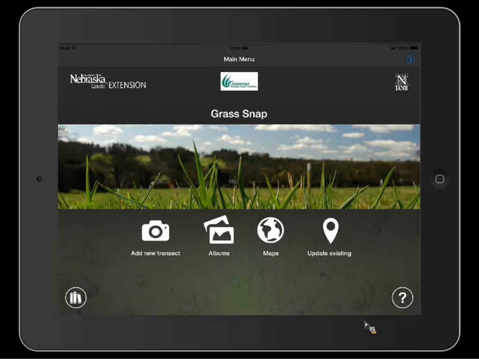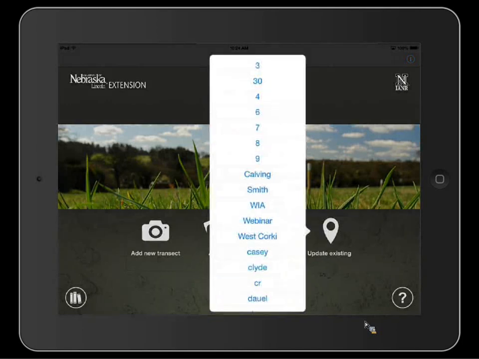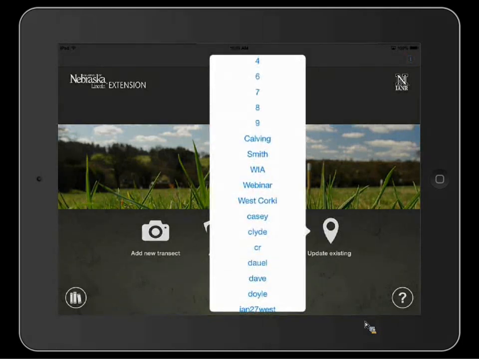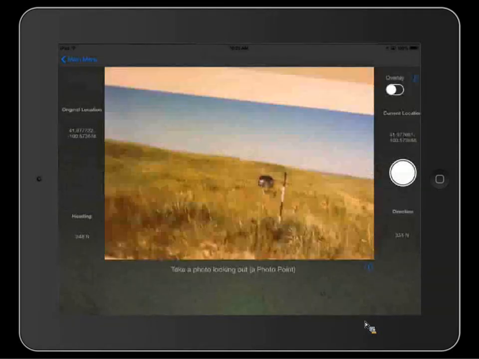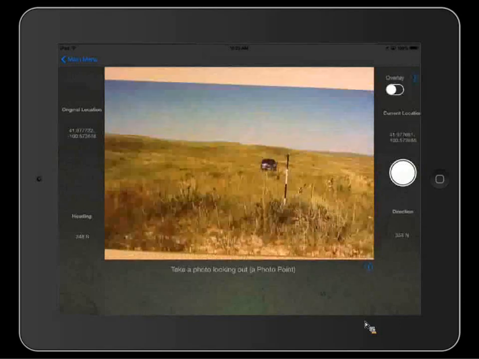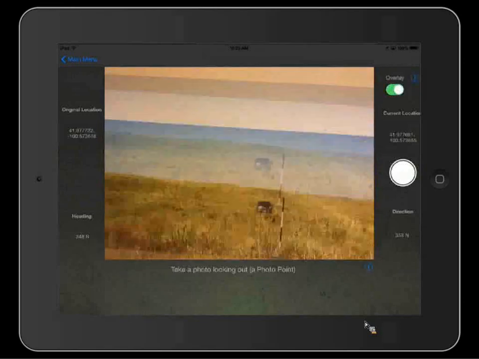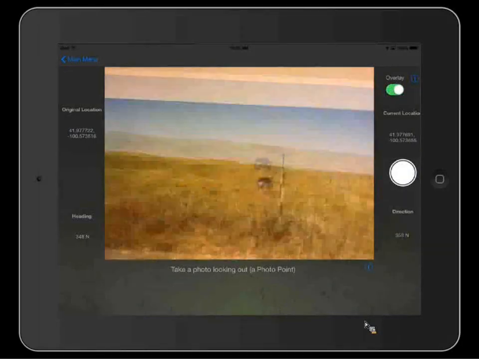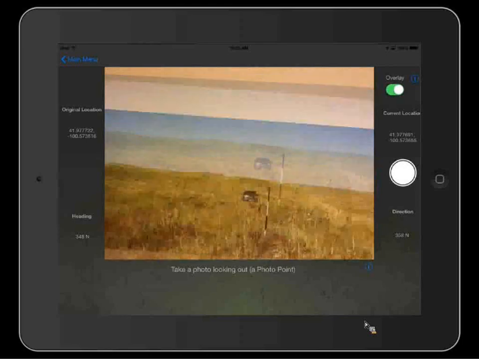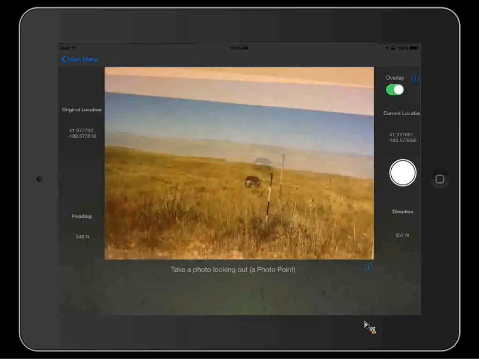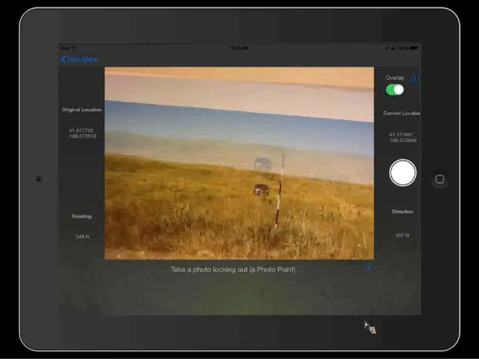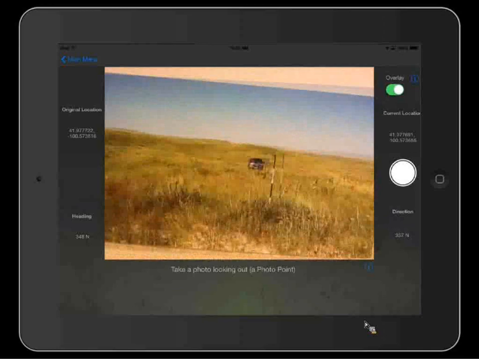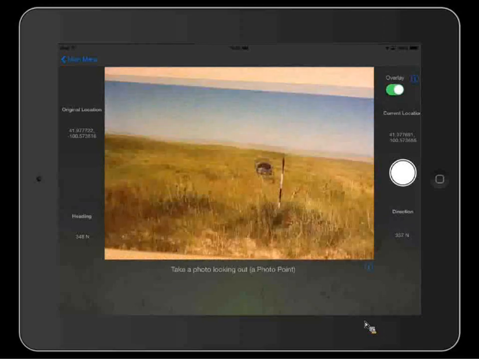Okay, so the other thing I'm going to show you guys is the update existing. So once you have your information in there, you can go ahead and choose update existing. And there's a list of our pastures in there. So if I choose the webinar pasture, that was our example for today, and then I turn on the overlay, you can see how it brings up the original photo point that I took. And some of the monitoring that we did for Lynn, I wasn't a very good photographer. Sometimes I had half sky, half grass, and so this makes it so you can actually line up those hills.